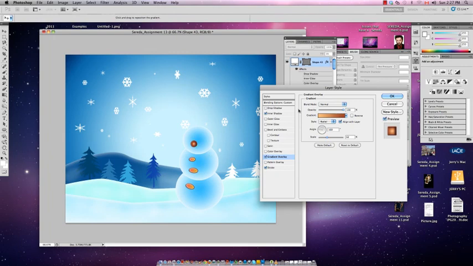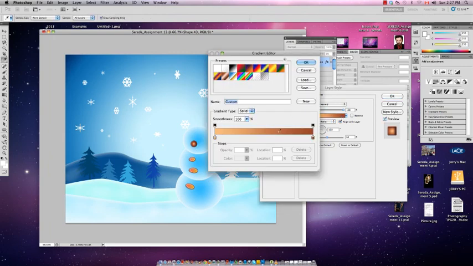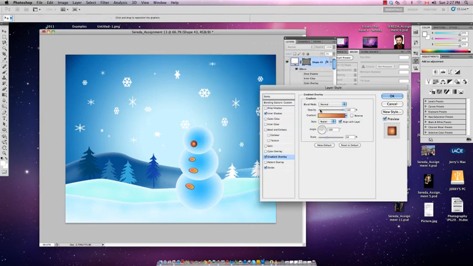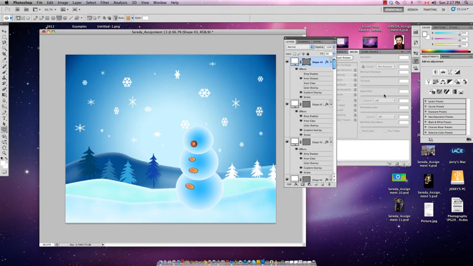And if you're not happy with that color, you can adjust the color to make it maybe just a little bit lighter. Okay. And then click OK.